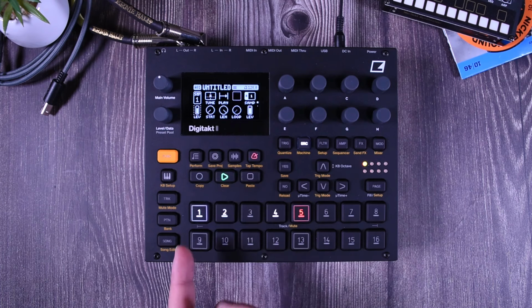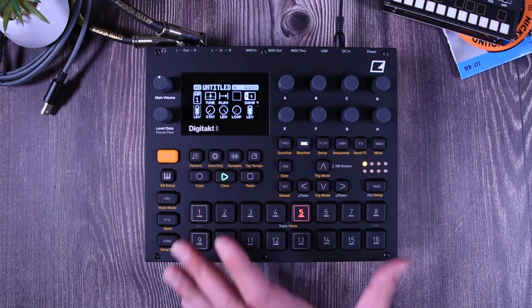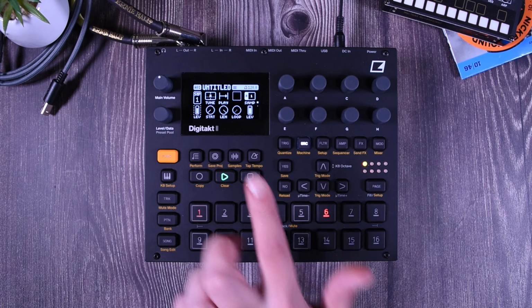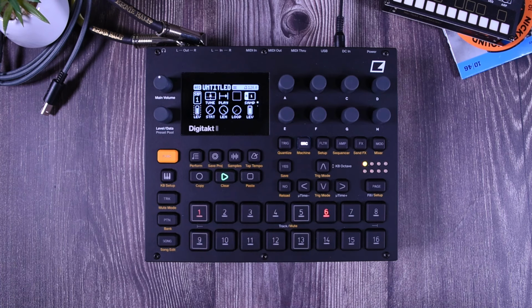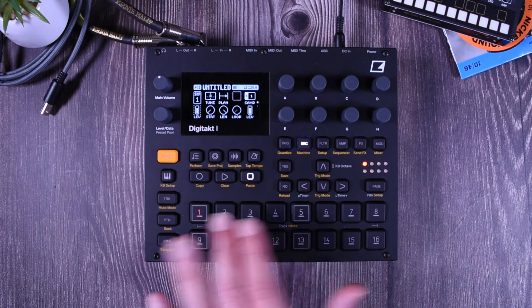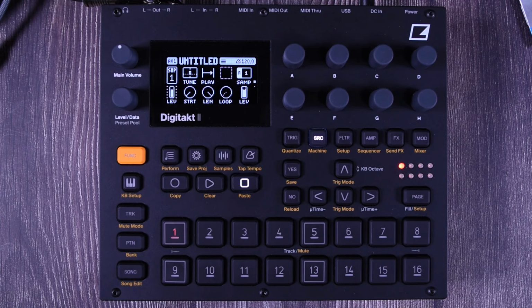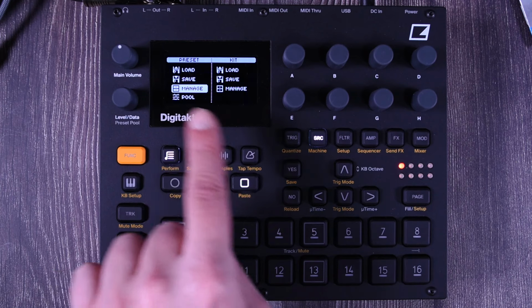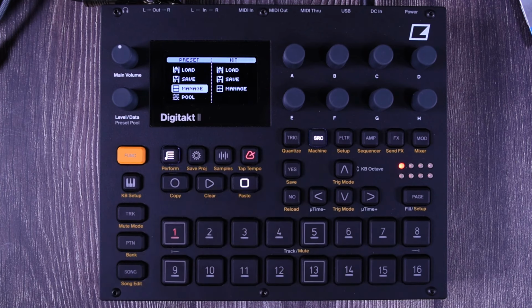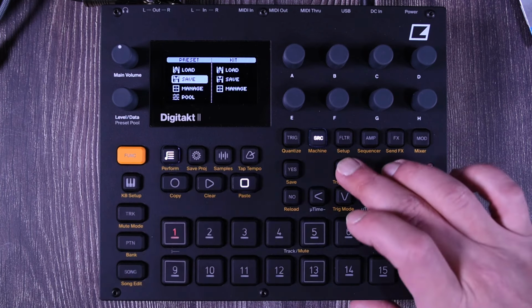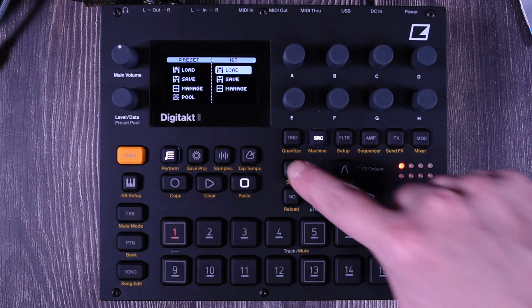Again, if I play it, this is using the default kit that you get when you create a new project. It's the default sounds for all the tracks. What I want to do is go to the kits, which is the same place as the presets, and load a new kit. I'm going to go right here, go to load and press yes.